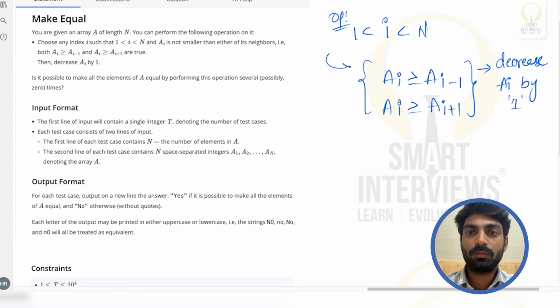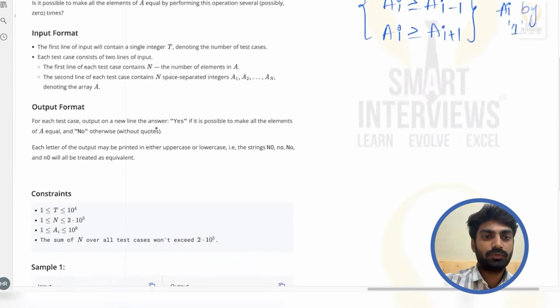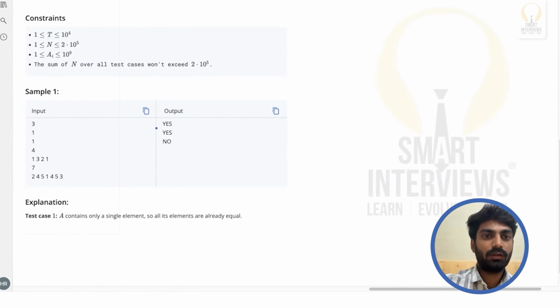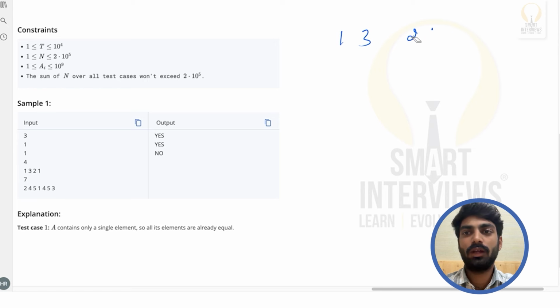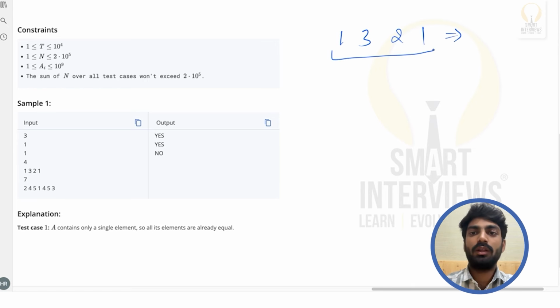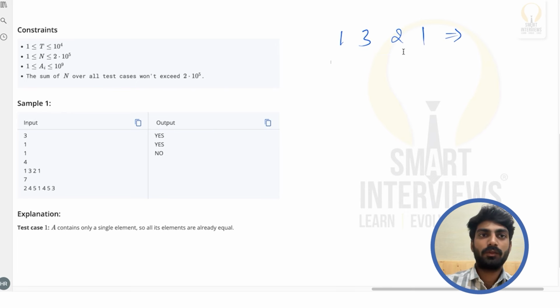Okay, so we can perform this operation as many times such that all the elements in the array at the end should be equal. Okay, so let's quickly look at the sample input and output. So let's go with the 1, 3, 2, 1 as the array elements. So we need to make all these array elements equal. So that is the agenda.